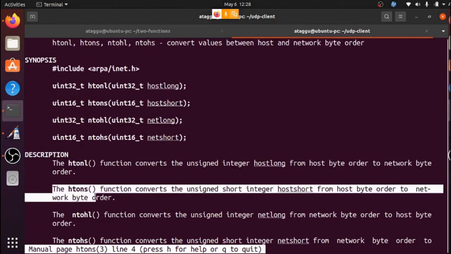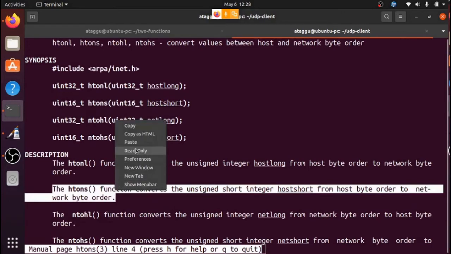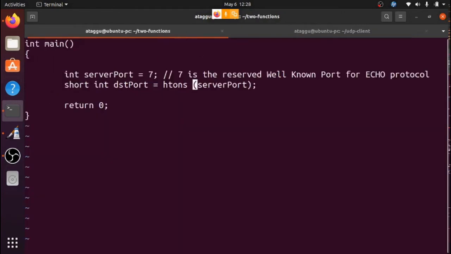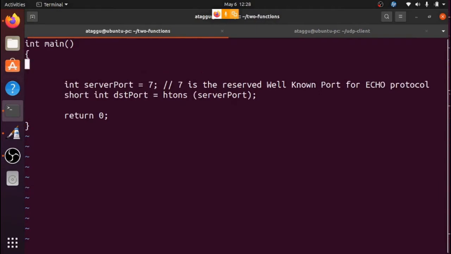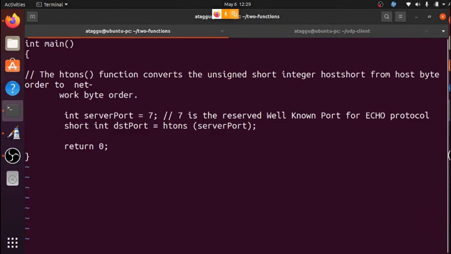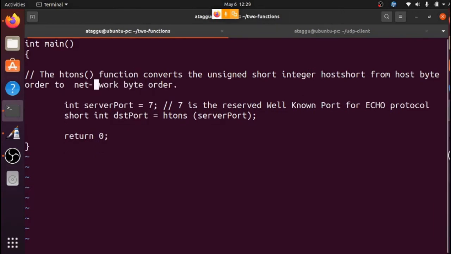It says htons, you just take this thing here, you just copy this htons, let's put it there. What does htons do? htons is this function. And what does it do according to the man page? It is a function that converts an unsigned short integer to network byte order. Okay, this is the first time we are coming across this particular term, network byte order.